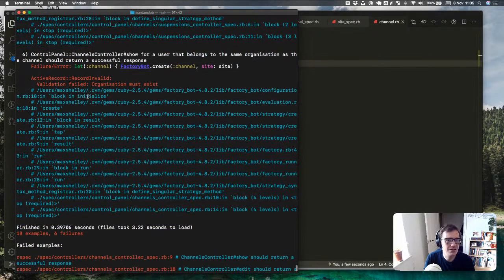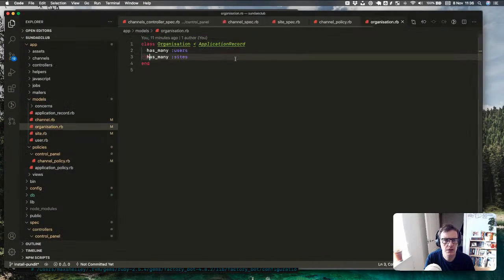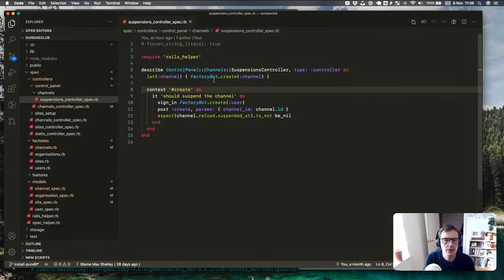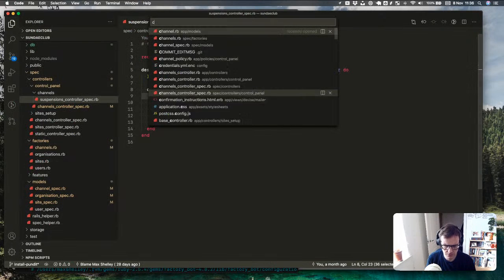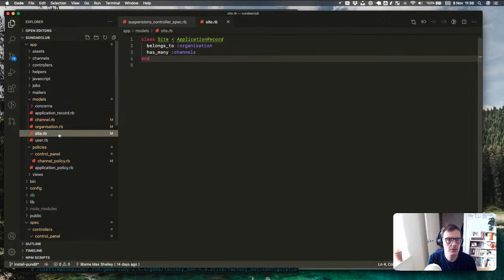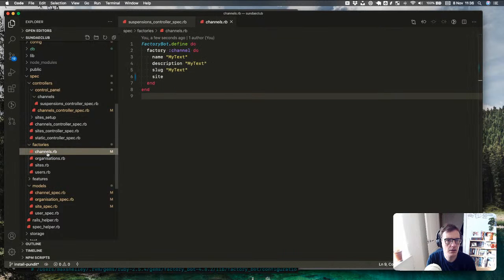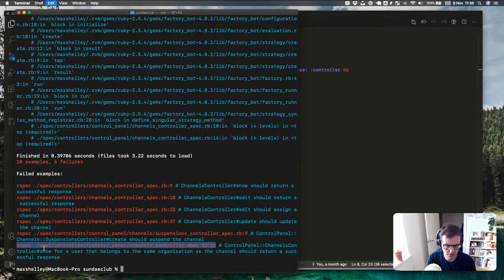Cool. What we've got here, organization must exist for channel. Organization must exist. Okay, so failure and the suspensions create. Just not going to do these in any particular order, so channel. Is that created in the factory for the site? Yep. Creates that as well. User creates organization. Okay, what's missing from that? I think it's just this last one.